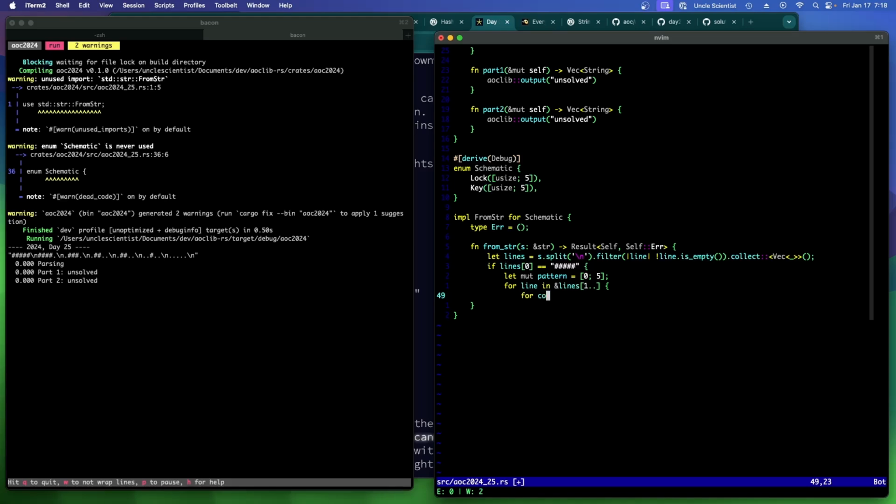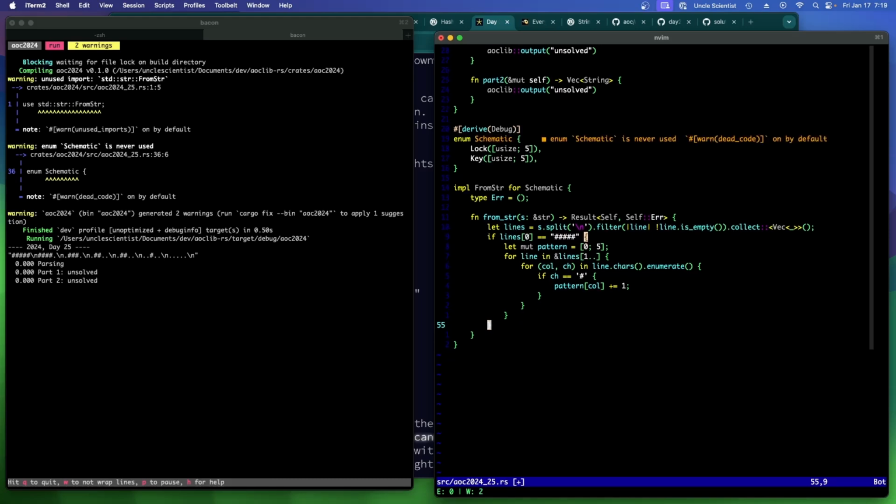For index, ch, let's say col, ch in line chars enumerate. If ch is equal to a hash, then we'll say pattern of col plus equals 1. And that should give us... actually we could do that regardless of lines of 1, right? And then we could just base that here.